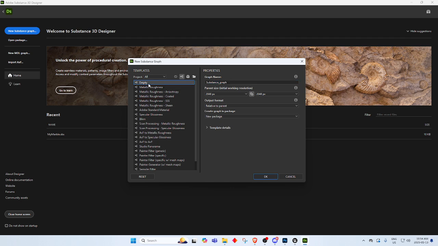I want an empty project. Okay, the name is going to be my granite. Okay, here's the size, as I mentioned before. They are all multiples of 2 and all multiples of themselves. So we go from 16 pixels to 4K right there.